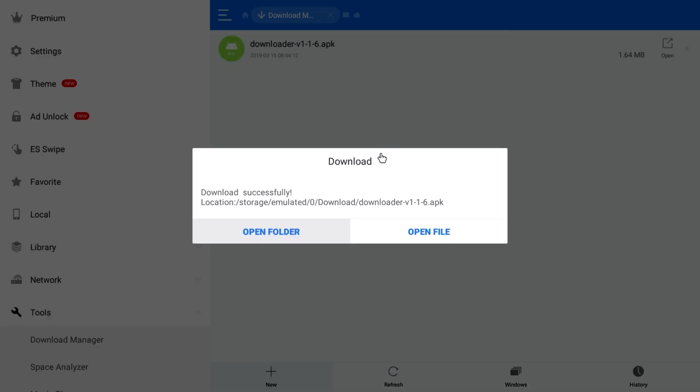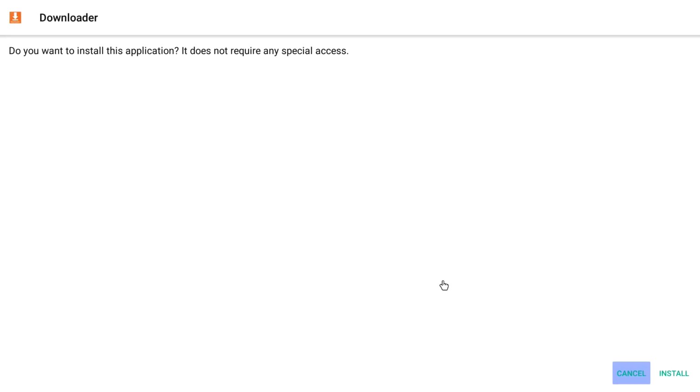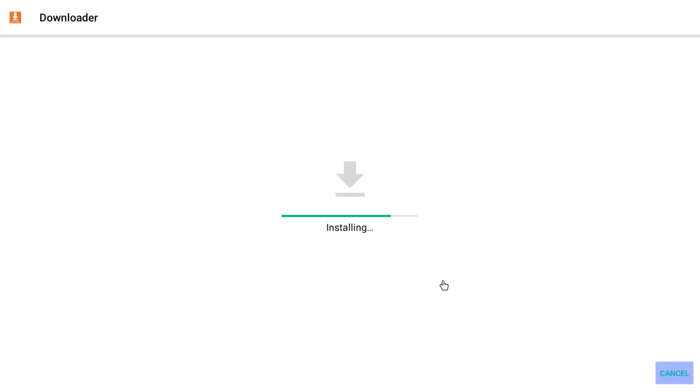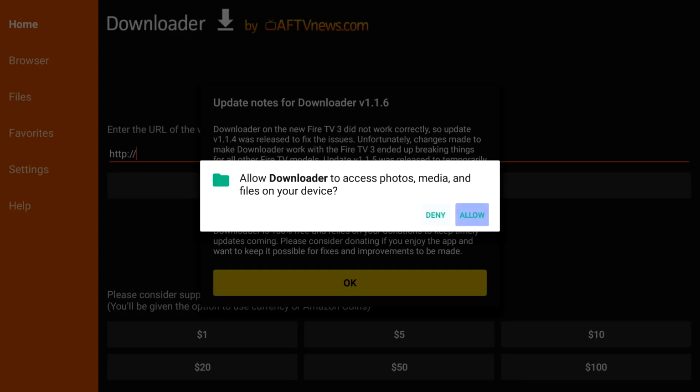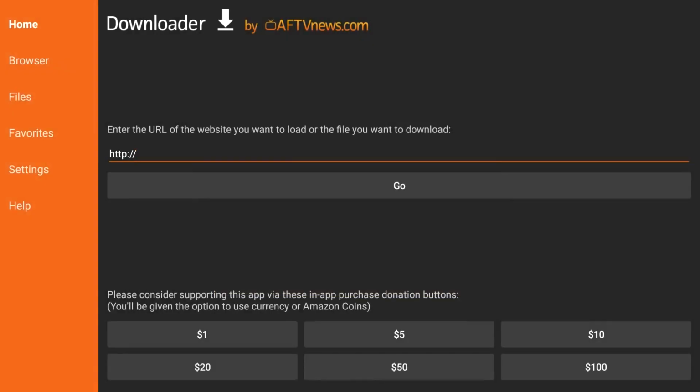And you'll notice the file has downloaded. Now I'm going to move down and click Open File. And then click Install. Click Install again. And now Open. Click Allow. And then click OK. And now you will see Downloader is installed on our Android TV box.